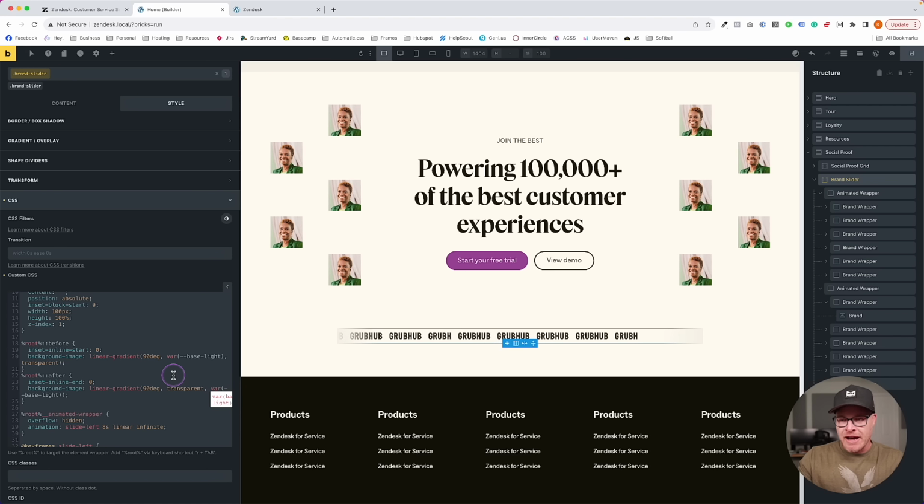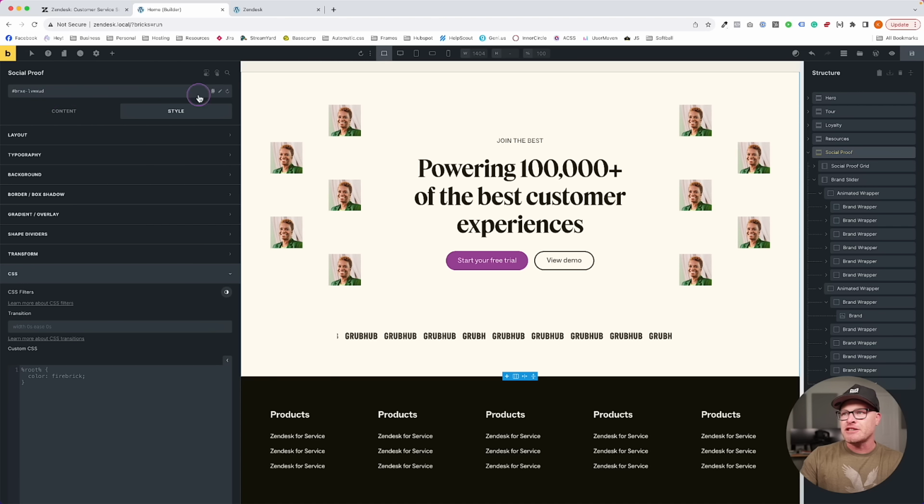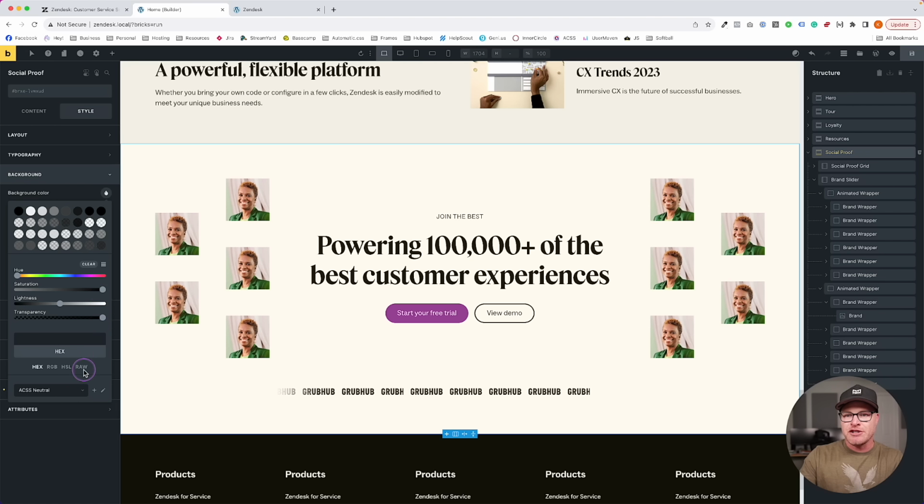Okay. We're going to make a locally scoped variable for this because I don't like that it's statically referenced. So we'll call this section background color and call this section background color. And then on this section, which is our social proof section, it doesn't even have a class. We can just go here. Section background color is base ultra light. And then for this background right here, we can use that variable section background color.